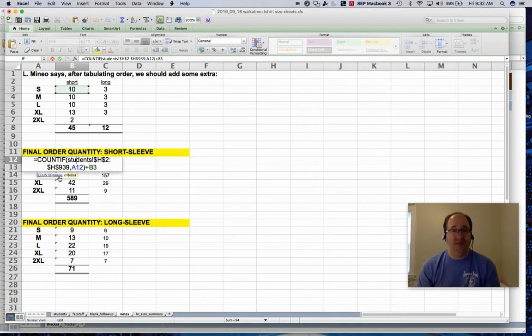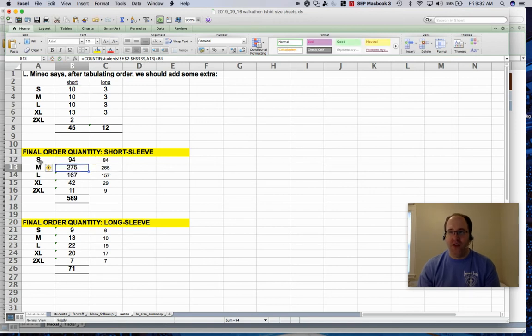It's a COUNTIF function, right? I want you to look at a range of cells and only count cells that meet a criteria. The only funky thing we did here, I'll come back to students here in a second, H2:H939, there's the range of cells you want it to look at, and we're looking for whatever value is in A12. The value in A12 is S. So we're looking for, anytime you see an S, please count it.